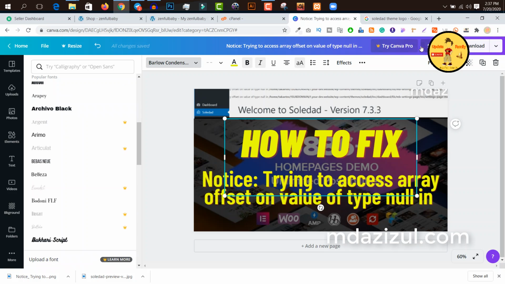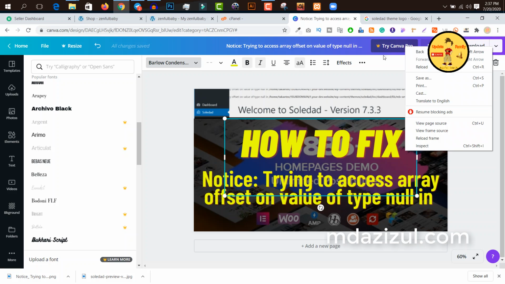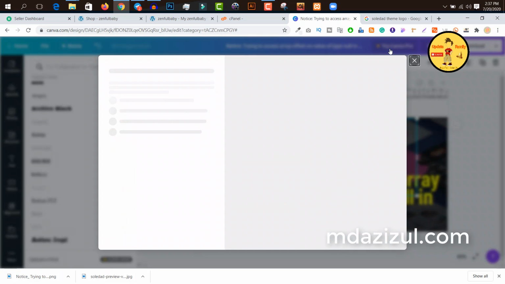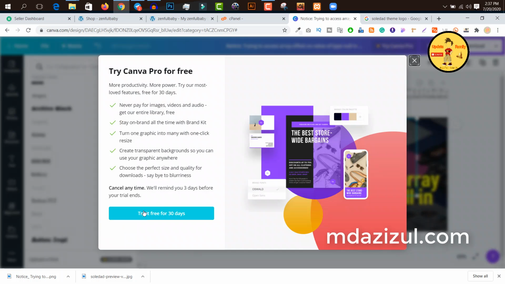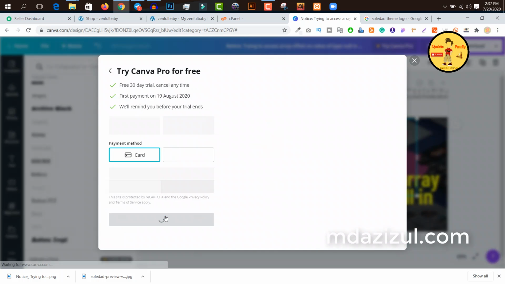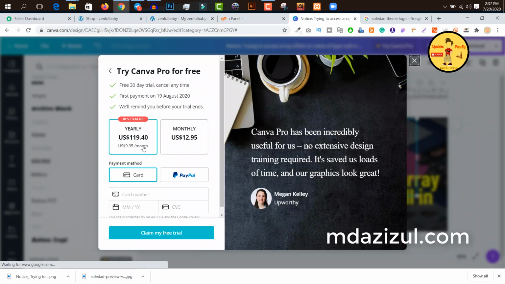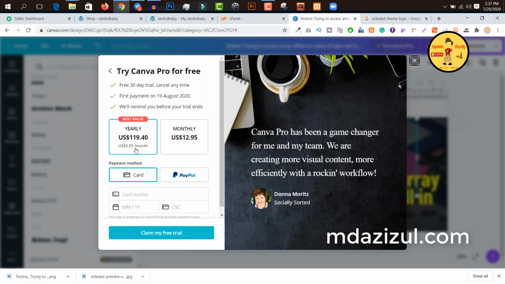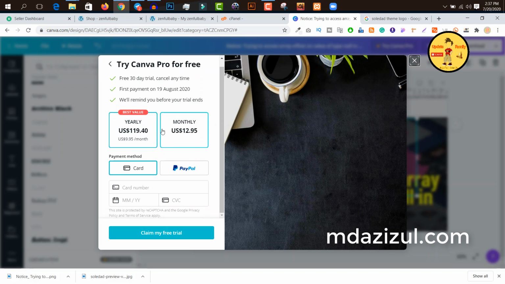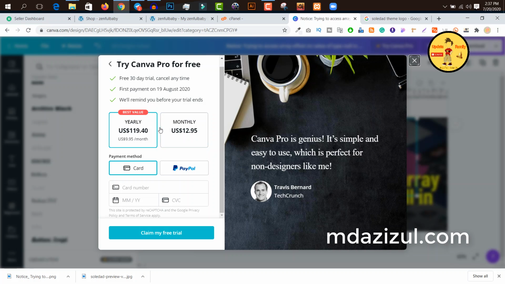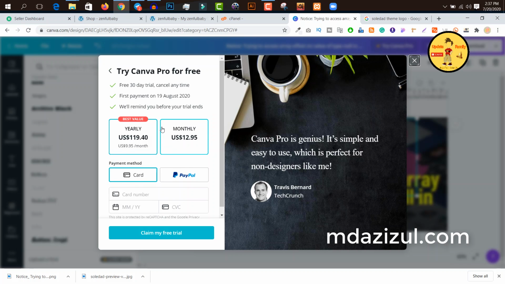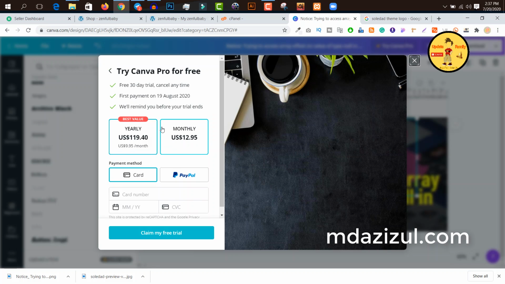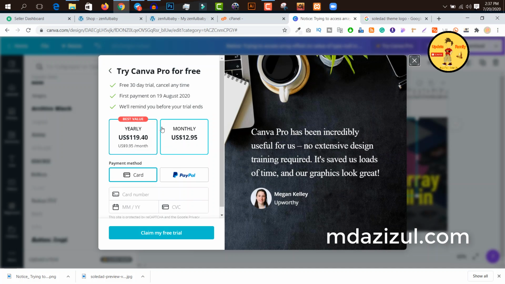I don't know how much the premium version costs, so let me check that. Okay, so you can try it free, and it's a yearly charge of 100. Oh my god, so every month you need to pay about $10, something like this. I don't know why, but it's so expensive. So if you have enough money, you can buy this.